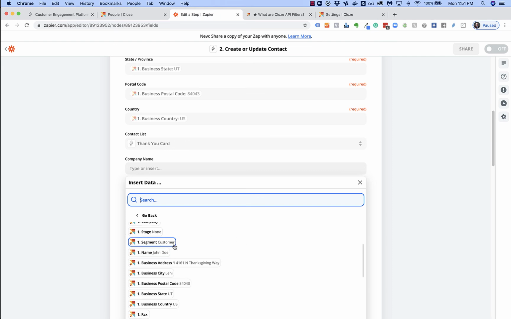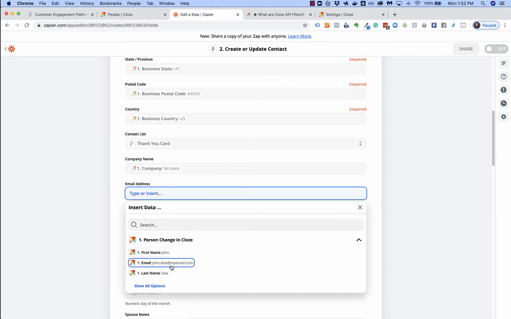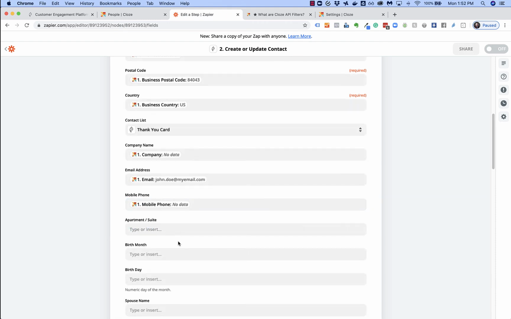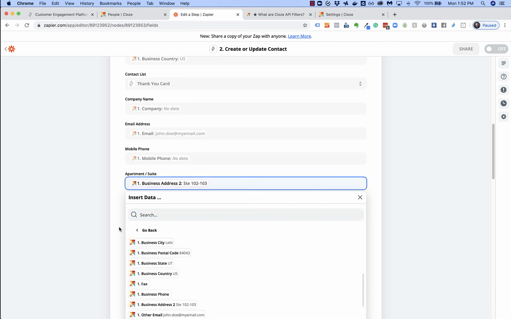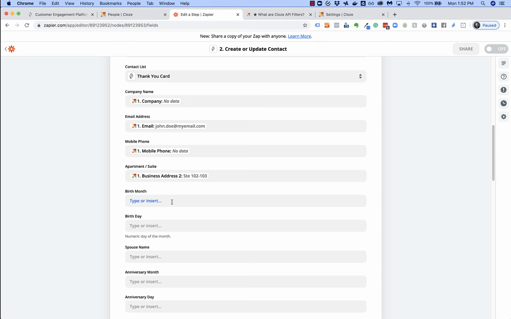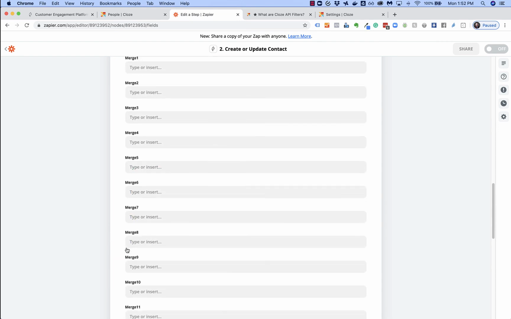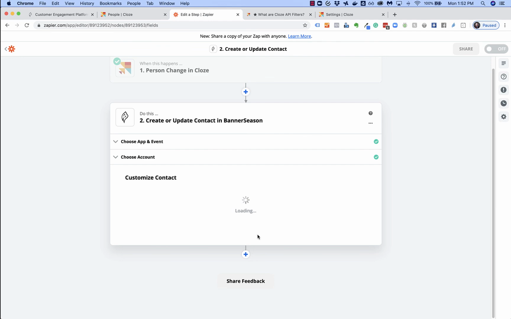If there's a company name, I can probably grab it here. Now, it didn't actually pick up a company name because I didn't enter it, but you can still go ahead and map the field. So that way, in case you do decide to enter a company's name, it'll come over. Same thing with email. Maybe I want to map their mobile phone, and then maybe I want to map the suite number, the business address line two. And then of course in Cloze, if I wanted to, I could go set up some additional custom fields and I could map their birth month, their birthday, spouse name, and there's even merge fields that you can map into Banner Season. Okay, so once I have all my mapping set up and that looks great, then I'm going to go ahead and hit continue.